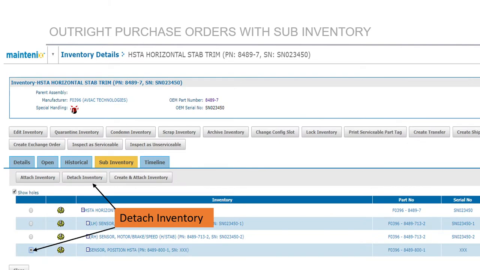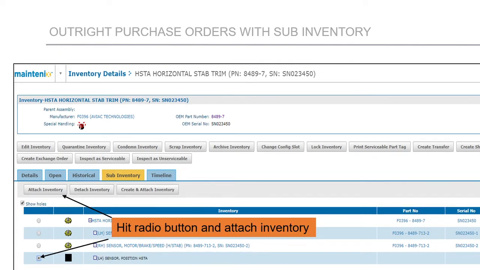For the unit that you are going to detach, you should obtain the barcode for it. It will need to be archived once you detach it from the parent. You will hit the radio button next to the unit that you are wanting to detach, and then hit the Detach Inventory button. Now we are going to attach serial number 1686 to the parent. You're going to hit the radio button next to the black square. You're going to hit Attach Inventory.